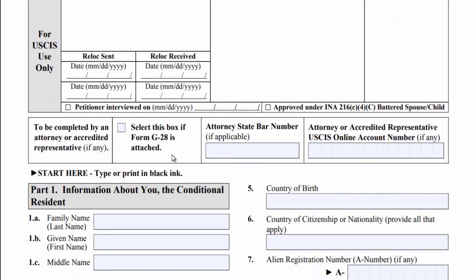Remember guys, if you're going to type or print in black ink, and if you type and sometimes the form doesn't let you fill in some spaces, you may use black ink as well. Be aware the example I'm using is not a real person's information, so don't think I'm using people's information. It's just an example. I'm trying to help you guys fill in the form.